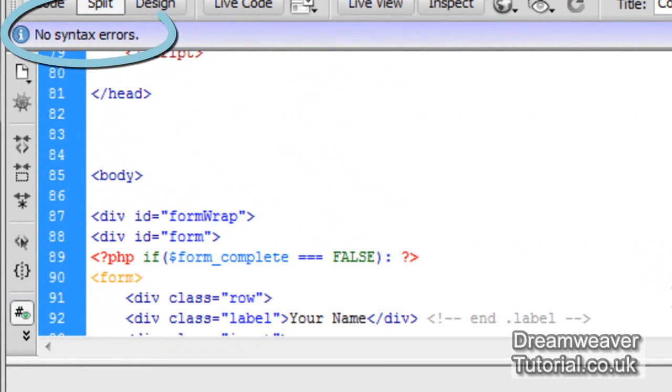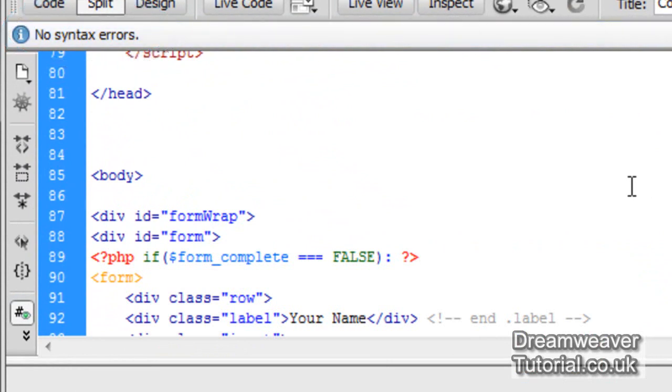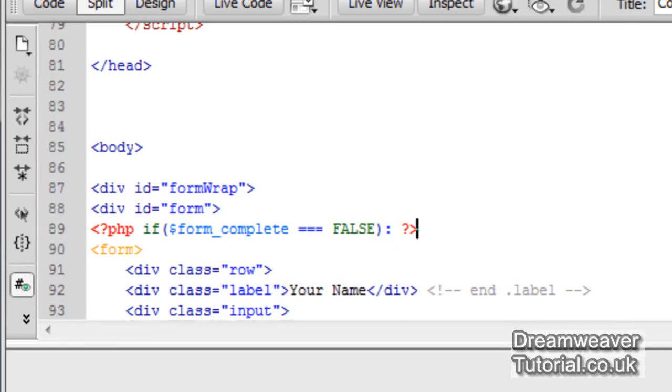And when you press refresh, any syntax errors that may have been present will then go away. And what this code does is to check that the form has been completed, and if it has, it will display the thank you message that we pasted in just prior to this if statement.